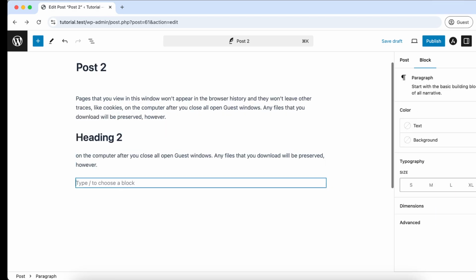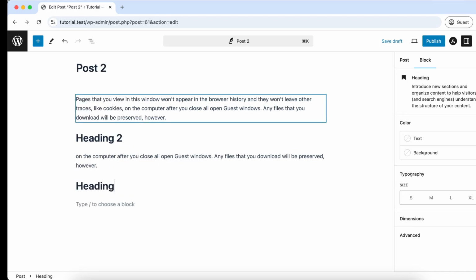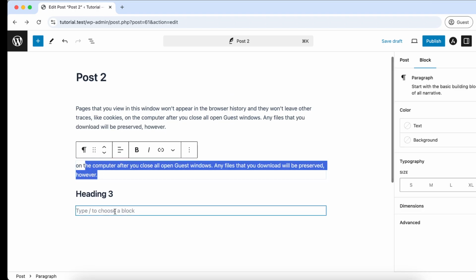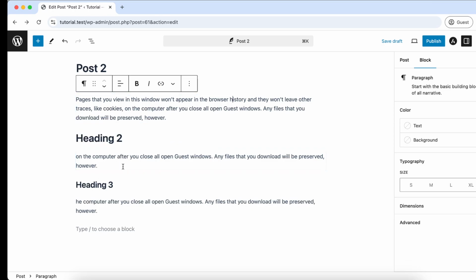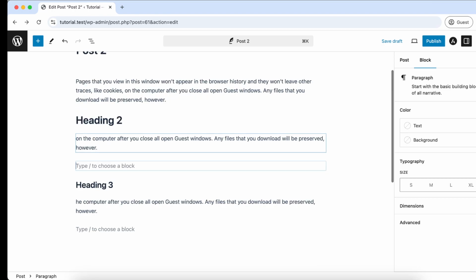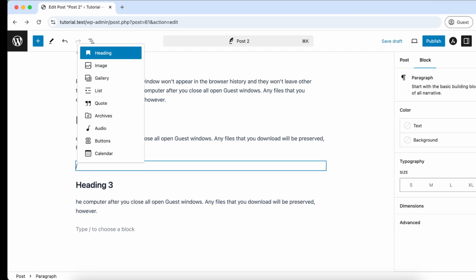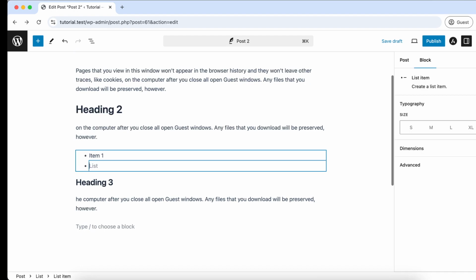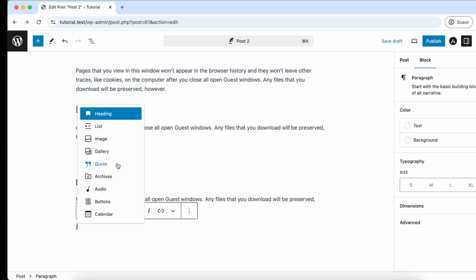Okay, and then another heading. Use another paragraph here, and below that paragraph I'd like to use a list. Okay, I'd like to use a quotation here.